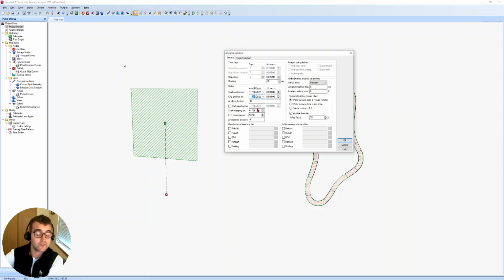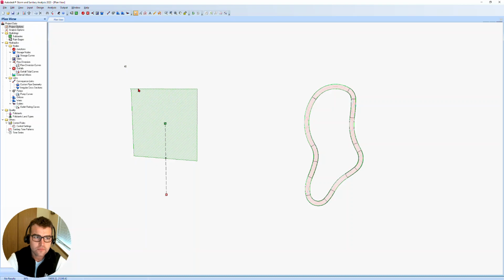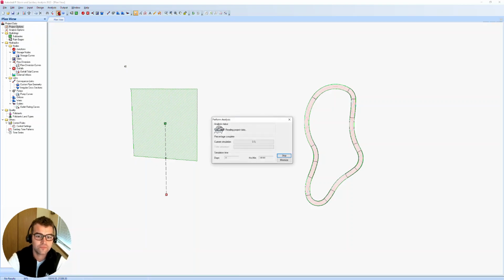And the reason I'm doing this is because we're going to let the exfiltration trickle out of the pond, and we're going to see how long it takes to drain it. So 3 days right here, we'll say okay. Now let's go ahead and run our model.